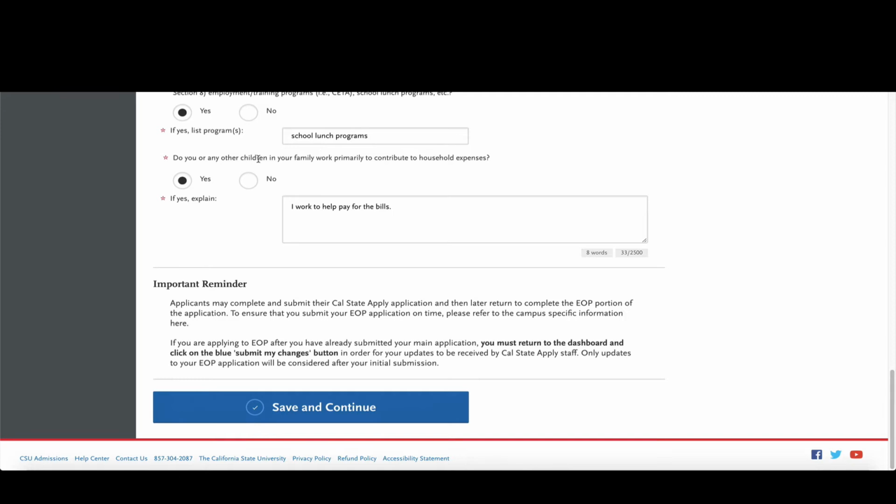Do you or any other children in the family work primarily to contribute to the household expenses? Please put something a little more tangible than what I wrote. You have 2,500 characters you can use, so you can write a full paragraph. I just wanted to give you an example.